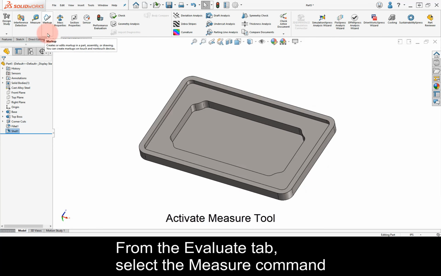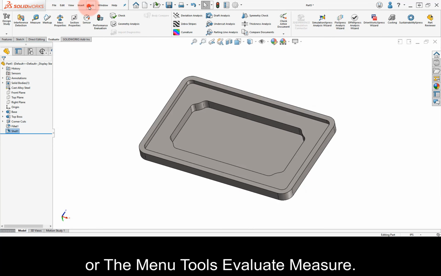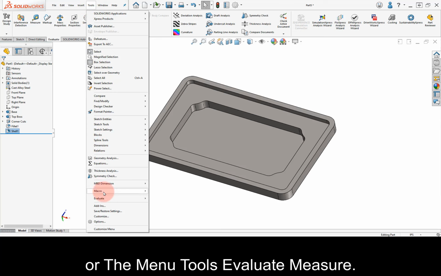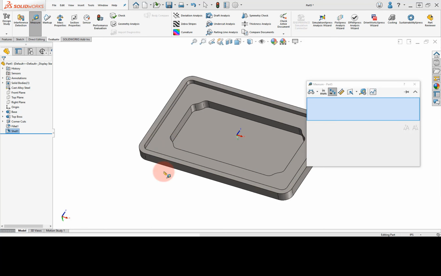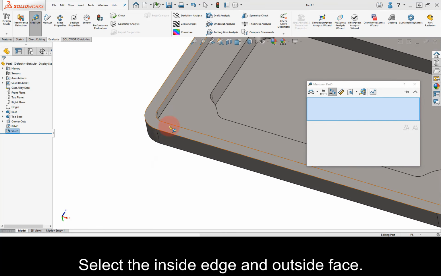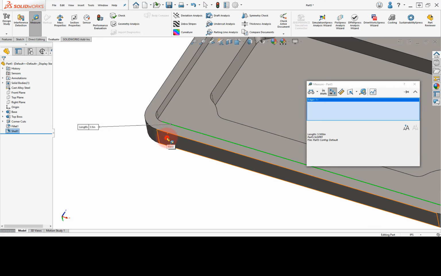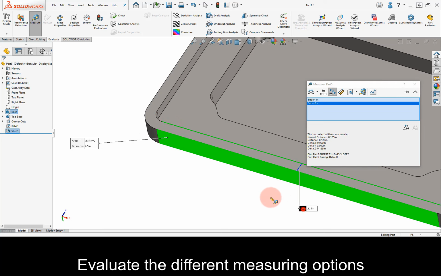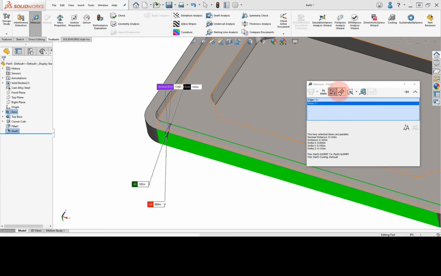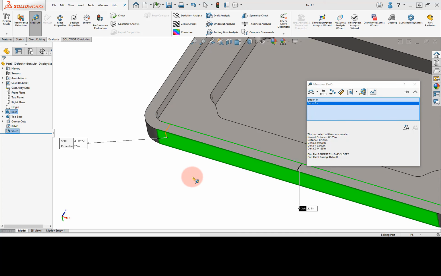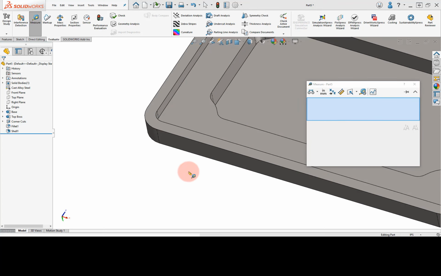From the Evaluate tab, select the Measure command or the menu Tools, Evaluate, Measure. Select the inside edge and outside face. Evaluate the different measuring options in the Measure dialog. Click anywhere to clear the selections.